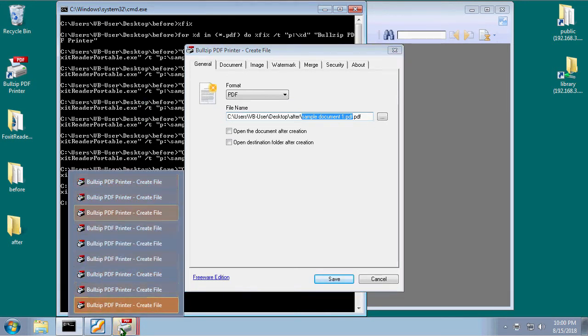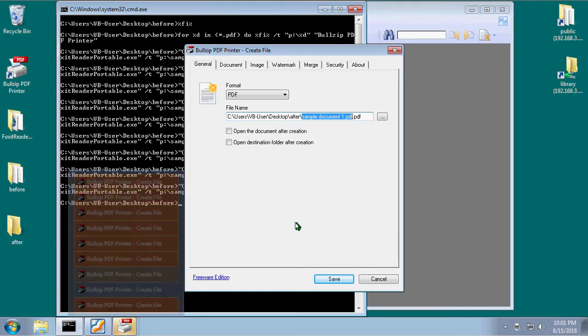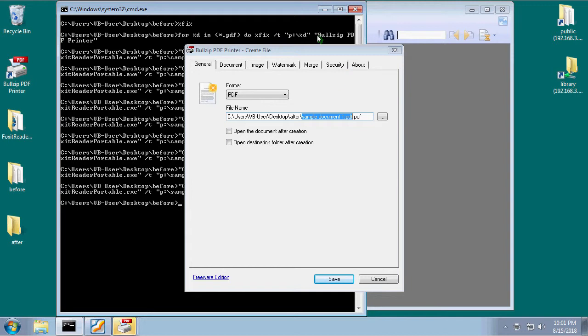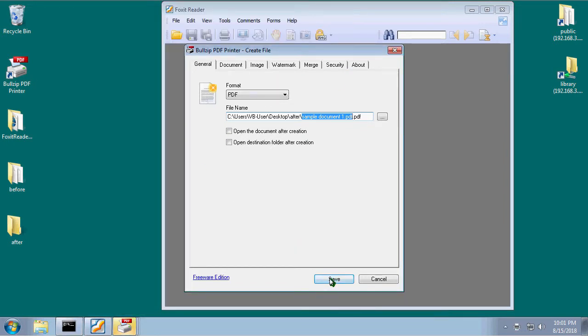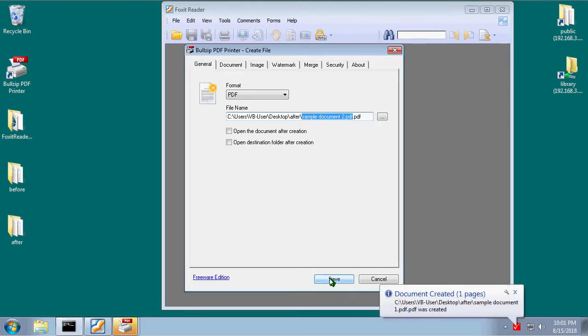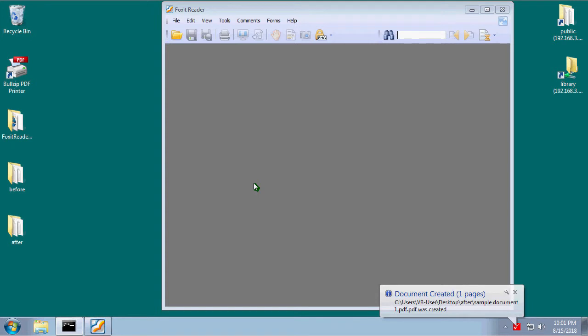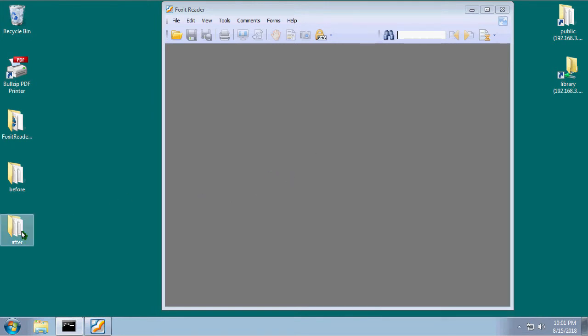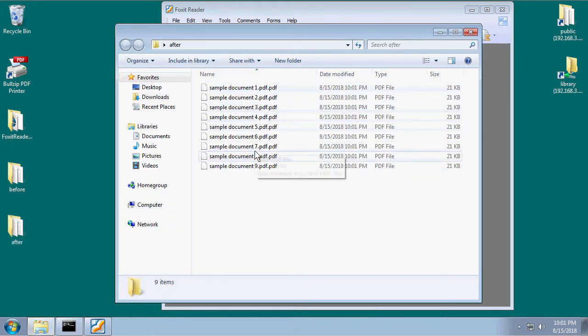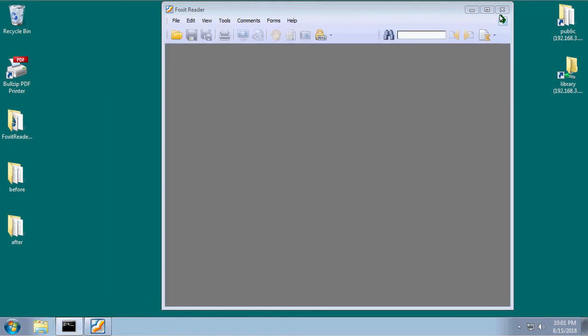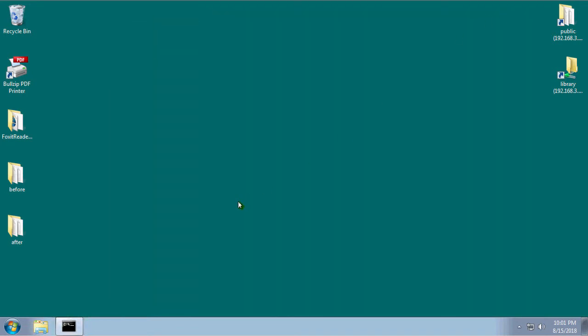Note that Bullzip will create a dialog box for each PDF file. Once the batch command is finished, I'll minimize its window, then just repeatedly click the Save button to clear each Bullzip dialog box. Once all the dialog boxes are gone, the after folder should show all the converted files, and you'll see each one has got the double PDF extension. Now let's deal with those double PDF extensions.